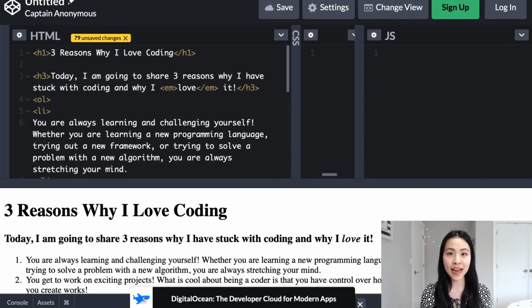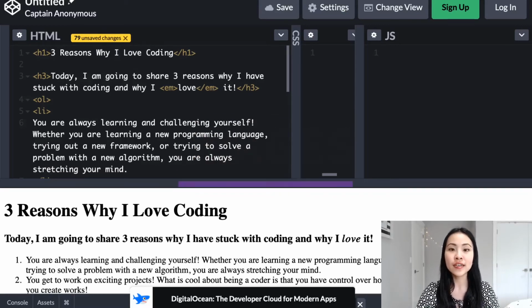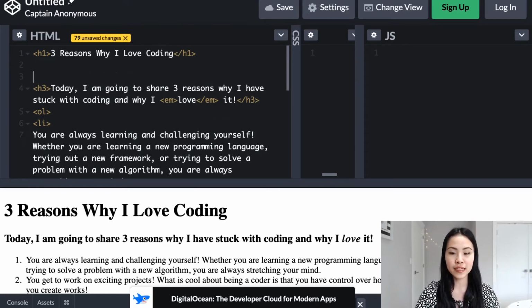Finally, we'll probably want to add an image to this post. What we want to do is find an image URL. You can get the URL by just right-clicking on the image that you want to include, but I'm just going to use an image that I already have. And what we're going to do is get this image link, and let's say we want this image right here.